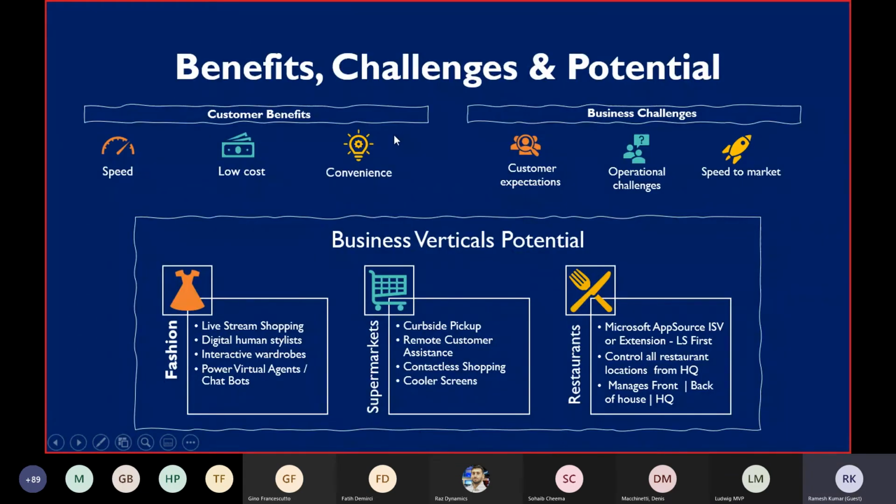Now we are going to look at click and collect benefits, challenges, and the business vertical potentials. Customer benefits: customers can enjoy the speed of fulfillment, save on shipping cost, and the convenience of picking up their order from a nearby location wherever it suits them.